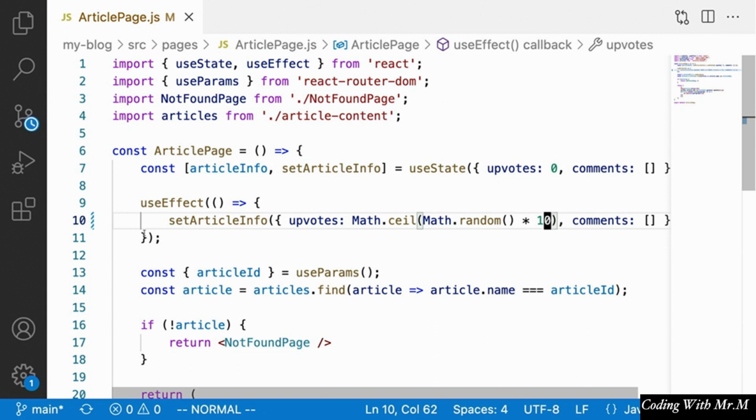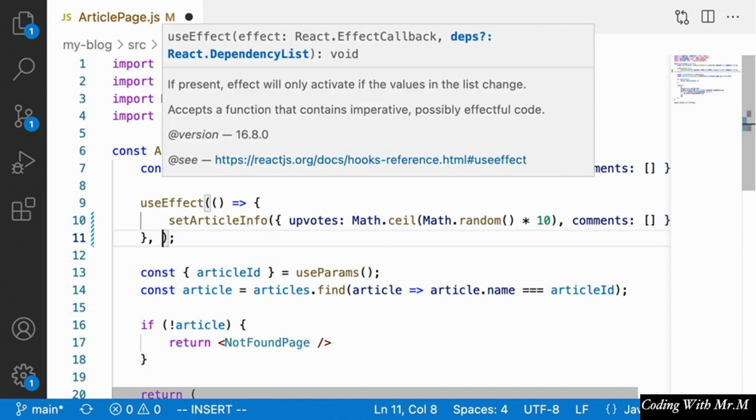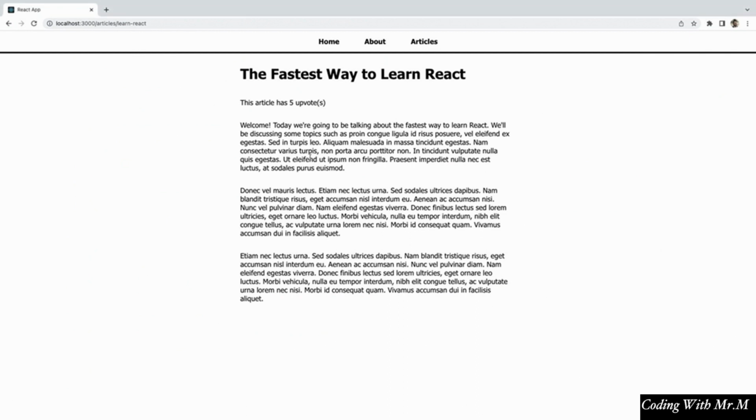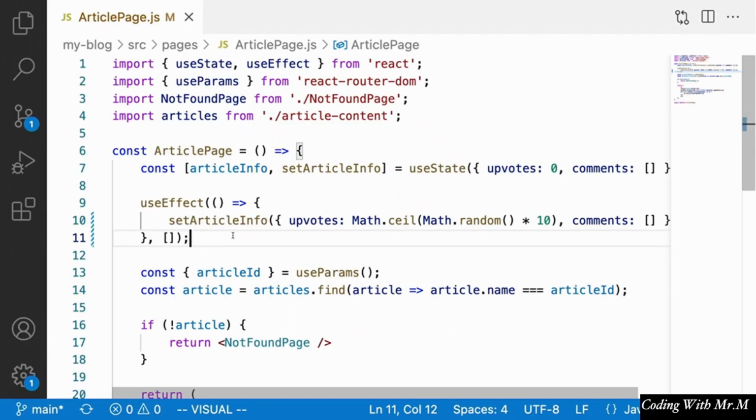Now there's an easy way to prevent this, and that's by simply adding an empty array as the second argument that we pass to useEffect. And we'll see why this helps in a second. But first of all, let's just save the file and go back and take a look, and sure enough we'll see that that stopped the infinite loop, and we can just refresh the page, and we'll see that that upvotes number updates automatically. Okay, so let's go back and take a look at this empty array thing.